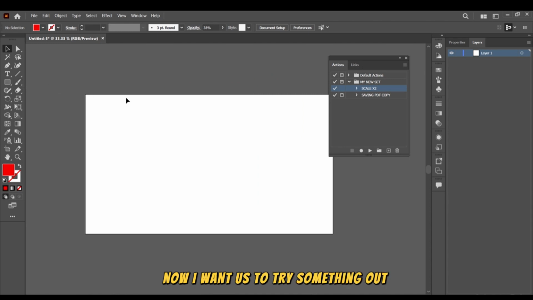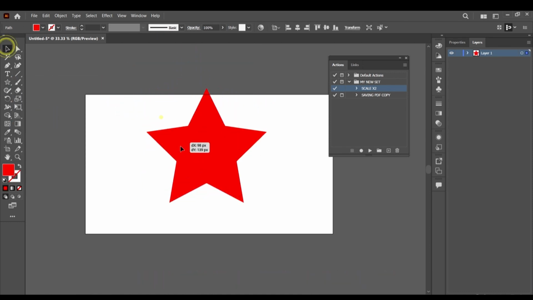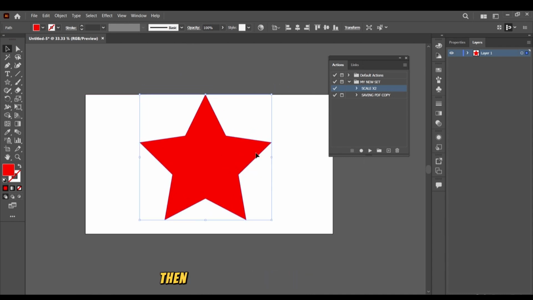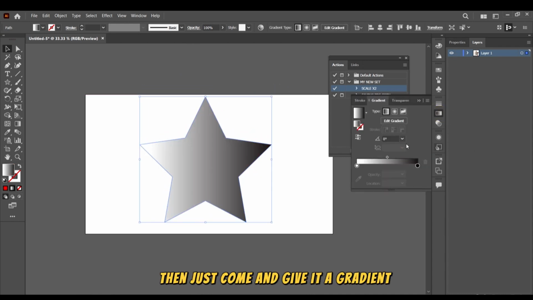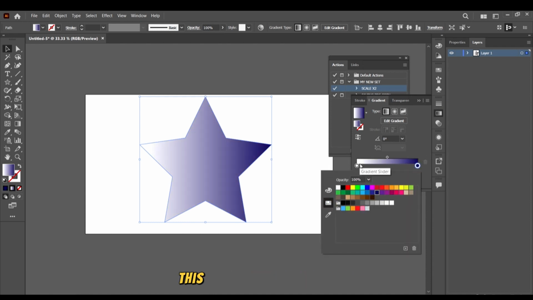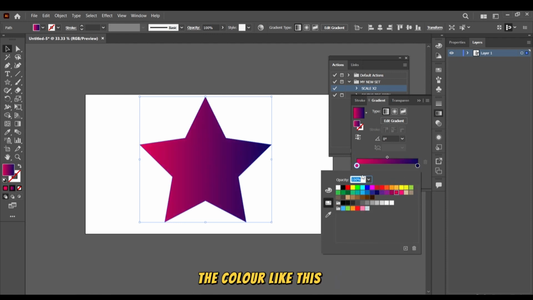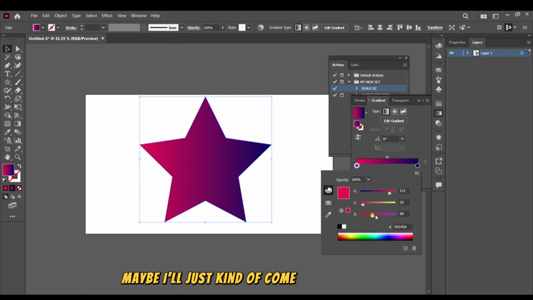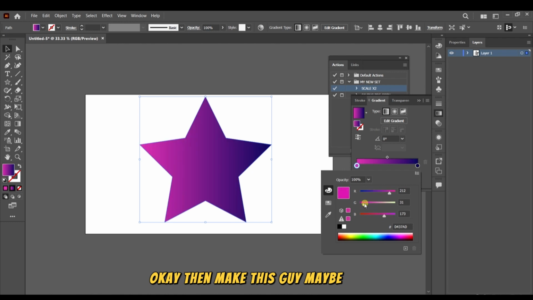Now I want us to try something interesting. I'm just going to come to my shape tool, select the star tool, and create a star. Then give it a gradient. Maybe with this color and this other one, we'll edit the colors, then make this one a bit brighter, like this.